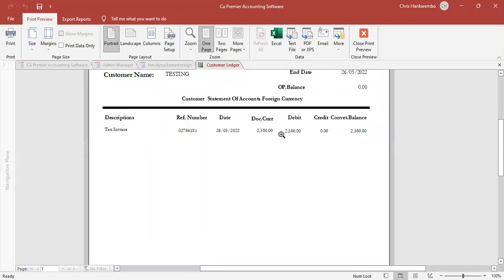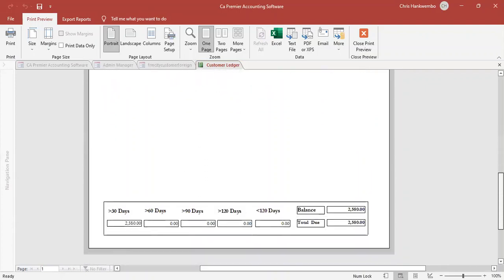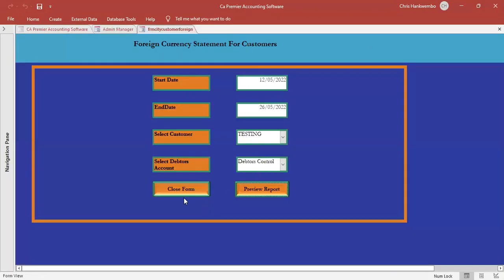Have you seen that now? This one is not converted. It's in actual foreign currency, which is dollars. So everything is now in dollars. This is what you send to your foreign customer, because they will not understand your kwacha. Our kwacha is just for local. They want their own currency. That's how you do it.